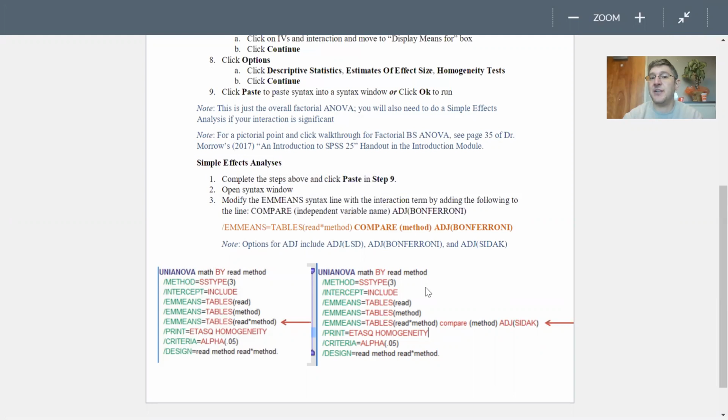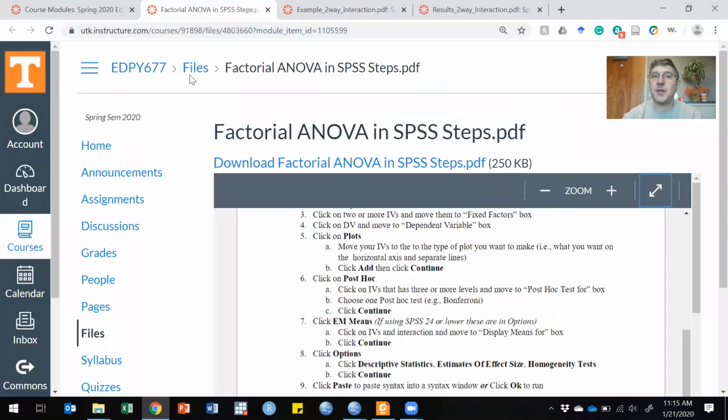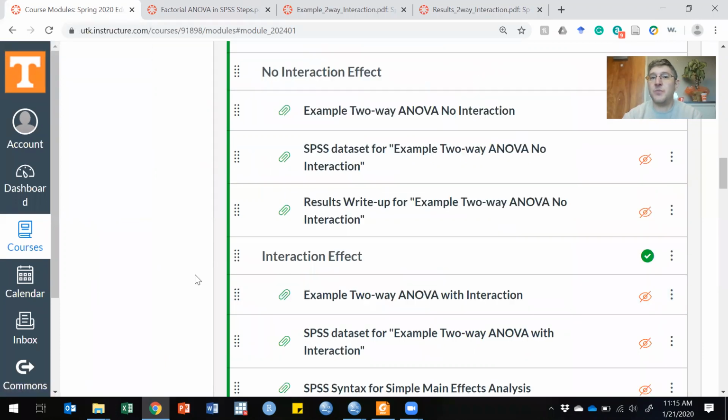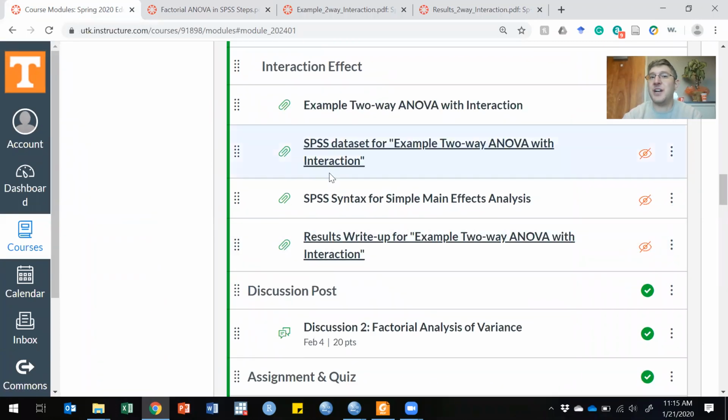You can see down here is a screenshot of the syntax that we're adjusting. We're going to walk through it, and I think it may make a little bit more sense. But I just want to show you where all of the documents are. Our example data set you can download is here. Whoops, sorry. Back to the interaction effects. The data set's here, the example two-way ANOVA with an interaction.